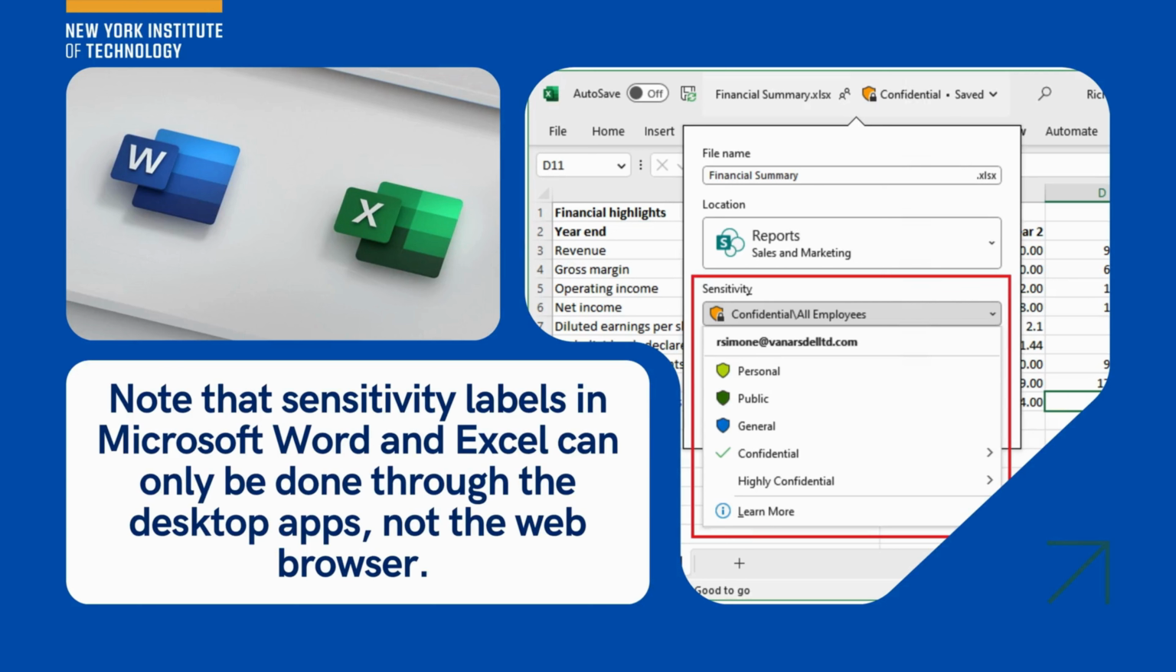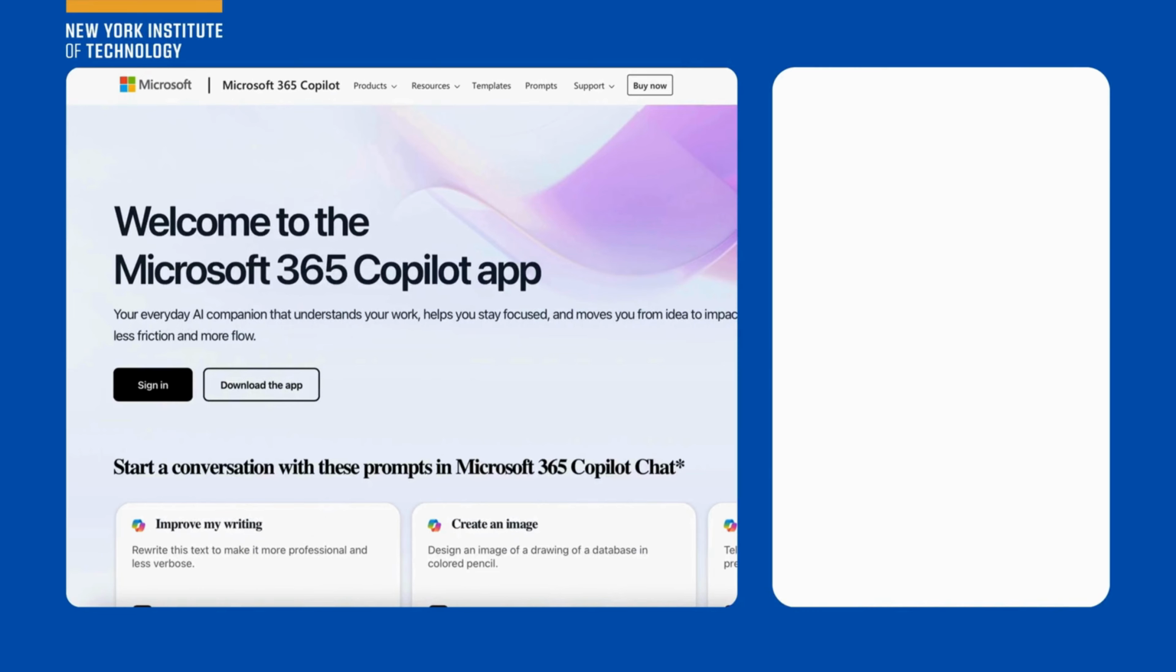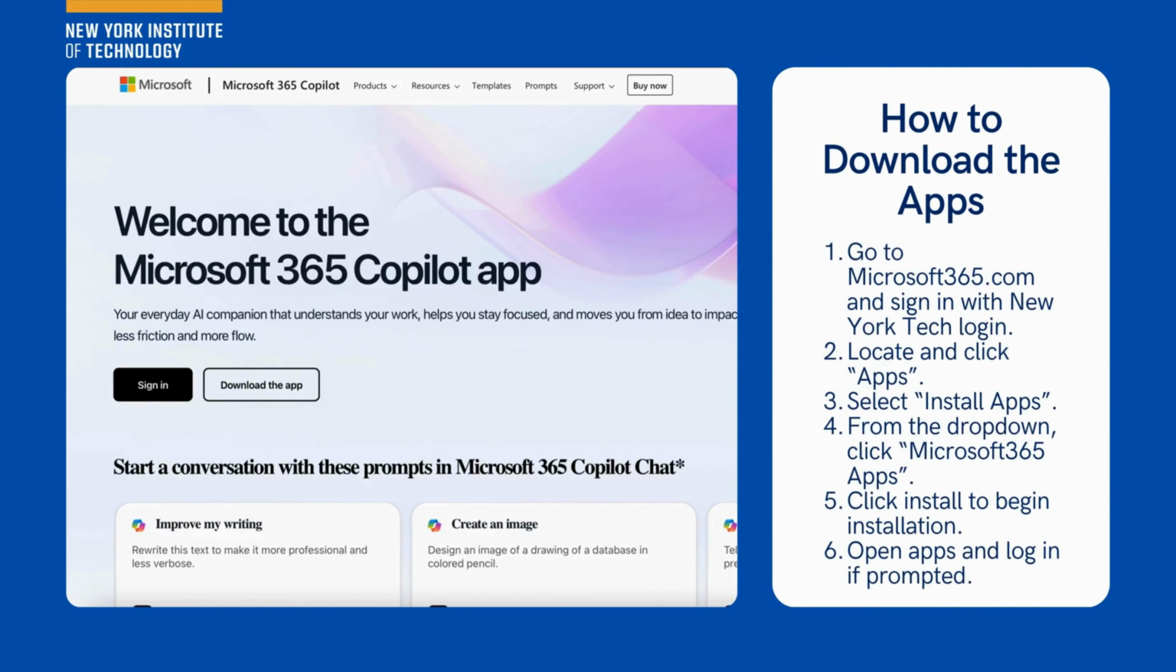Currently, sensitivity label features are available exclusively on the desktop versions of Microsoft Word and Excel. If you are accessing documents through a web browser or mobile app, you will not be able to select the sensitivity label option. For full classification functionality, including labeling and automated protections, be sure to use the desktop applications. To download the Microsoft Word and Excel desktop apps, follow these steps.